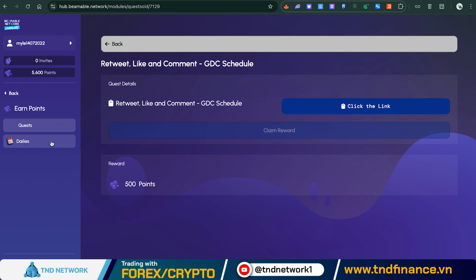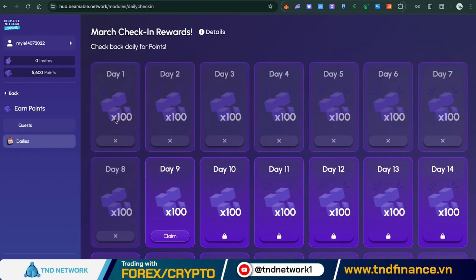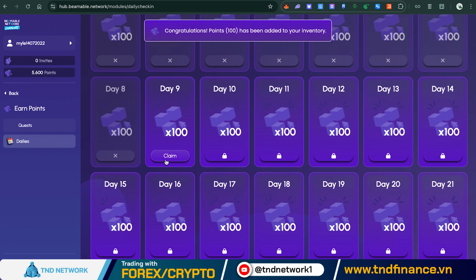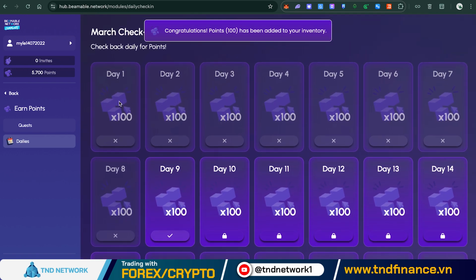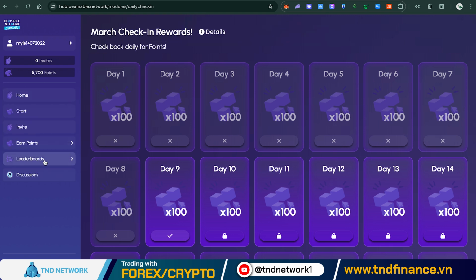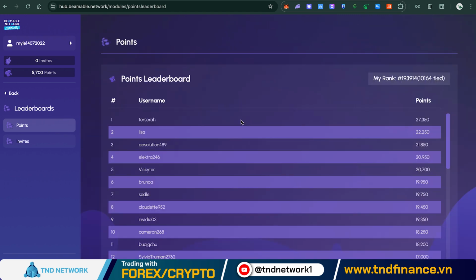Additionally, I will go to the Dailies section daily to check in and earn points. After completing all tasks, I will check the leaderboards page to see how I rank compared to others in the community.